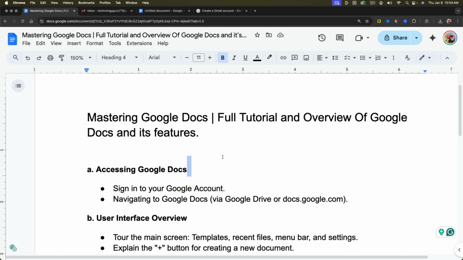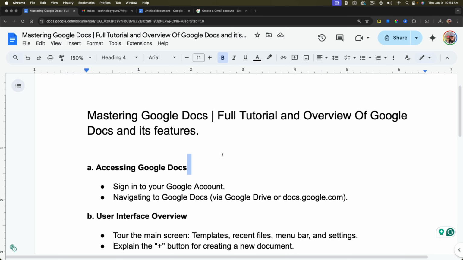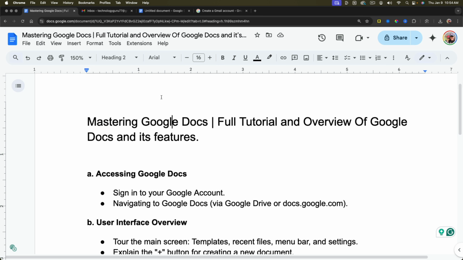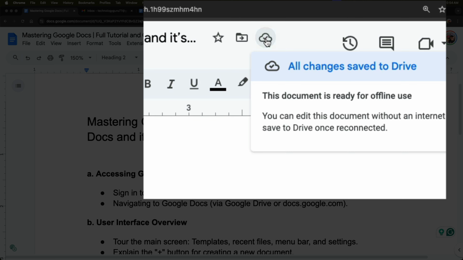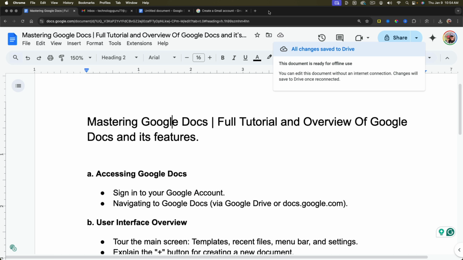Now, let's go ahead and talk about creating that document and then renaming and saving it. If you want to save a document, it's very simple. You go right here, you give the document a title, go ahead and insert just a few words here, and then right here where you see this option that says See Document Status, all changes saved to Drive. When you create and work on a document in Google Docs, it'll automatically save to Google Drive.